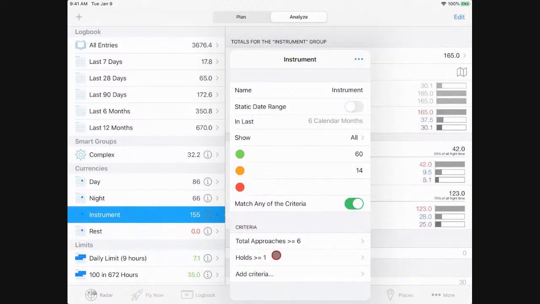and 1 hold. So any and all means, if I have any, it means I don't have to have all of this criteria in the same flight. I can have any of this criteria in the flights. If I checked this off, it would mean that every entry has to have all of this criteria. So I would have to have 1 flight where I flew 6 approaches and had 1 hold. So that is the difference between any and all.